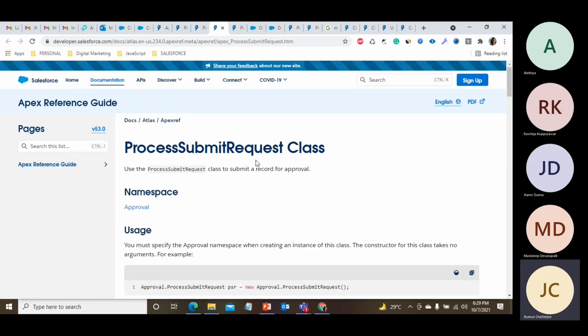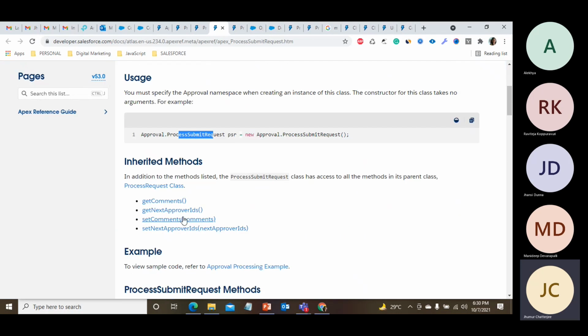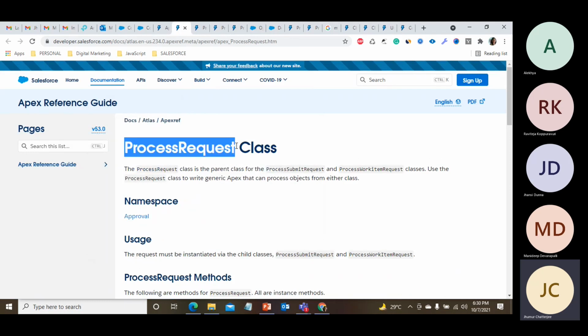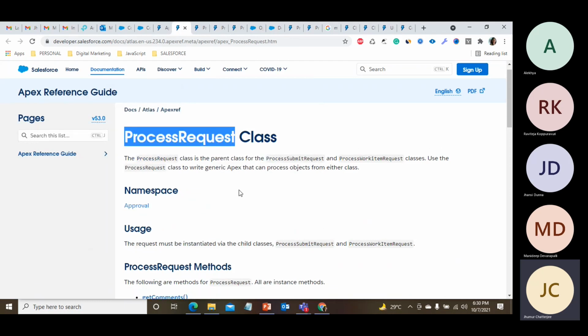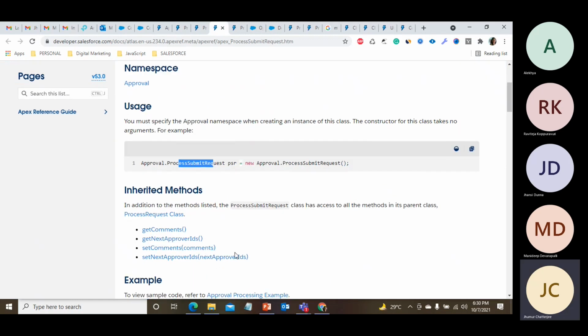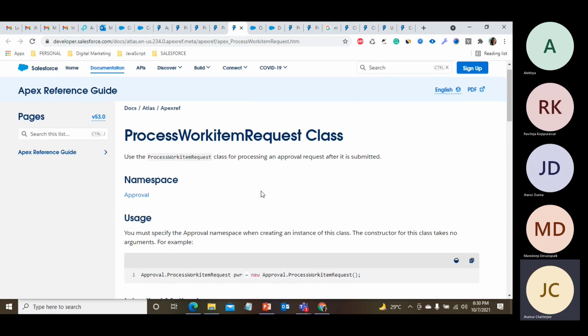And here is the ProcessSubmitRequest class. Here we have to submit the approval for the first time, so we use this class. These are the inherited methods, because ProcessRequest is the parent class of this, so these are the parent class methods. After that, these are the very specific methods which are completely specific for this class, and then the ProcessWorkitemRequest class.